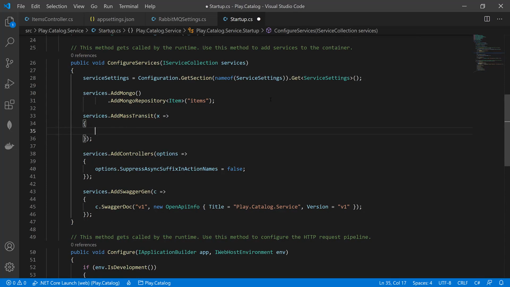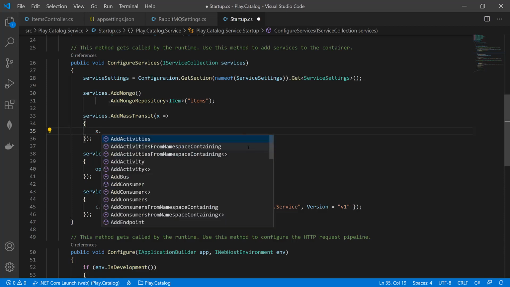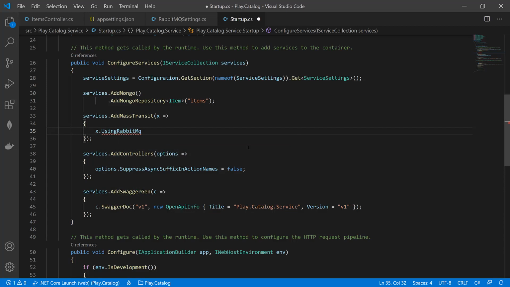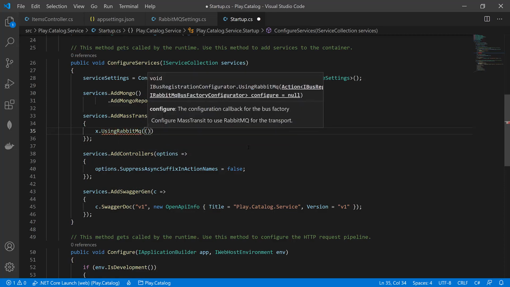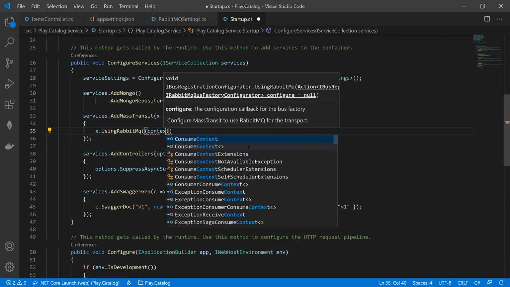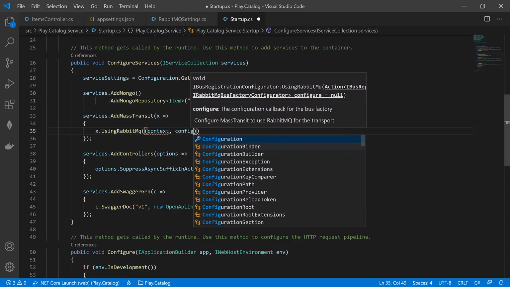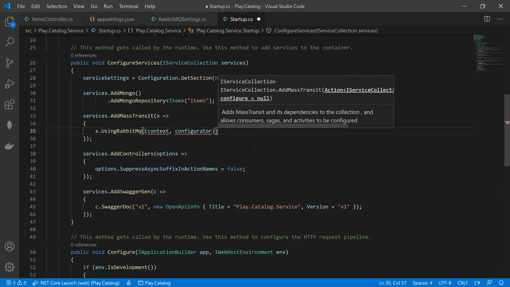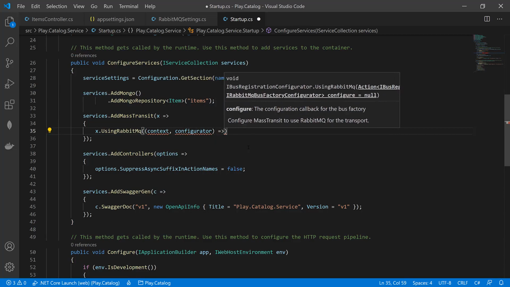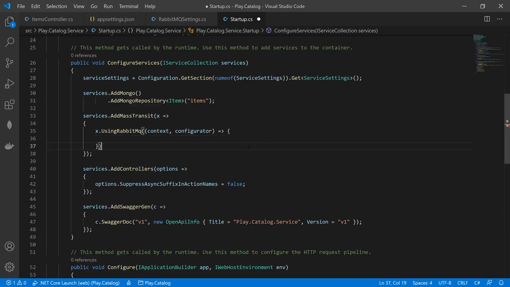Then we will use this x variable here, that we call the configurator, to specify the type of transport that we want to use. In our case, that transport is going to be RabbitMQ. So we have to say x.UsingRabbitMq. And then we need to specify a function to configure RabbitMQ. In this function, we're going to declare two parameters, which are going to be the context and the configurator. And then let's give this function a body.